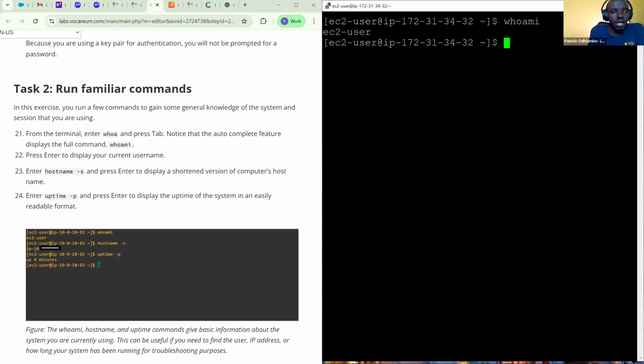So let's do that. We do hostname, space -s, enter. You see, it took the long hostname and cut it down to that. So we have our IP there, and that is what we have.